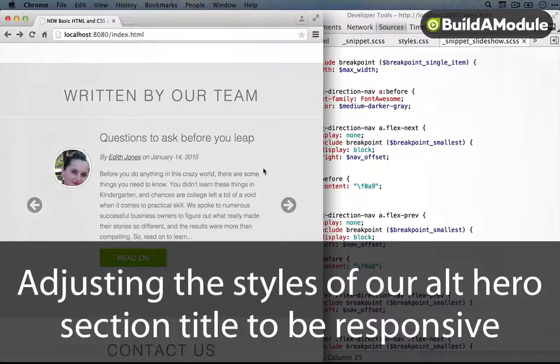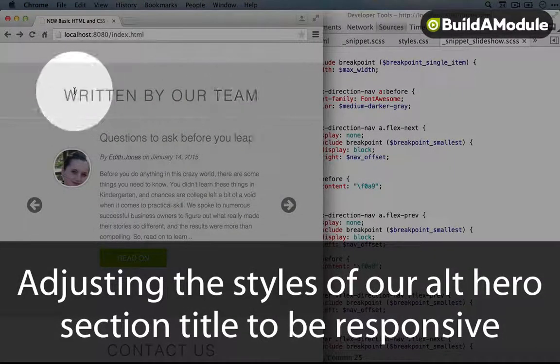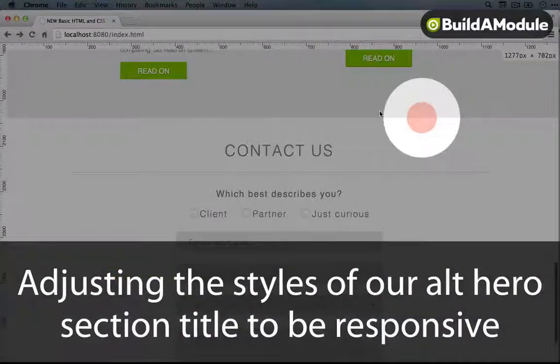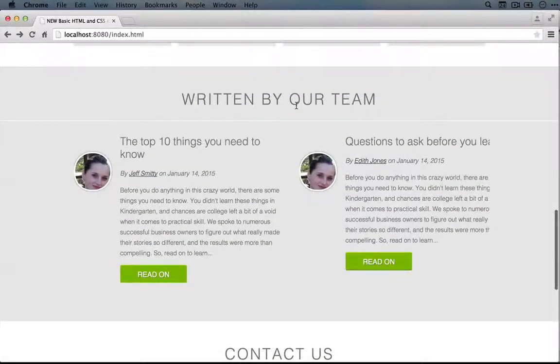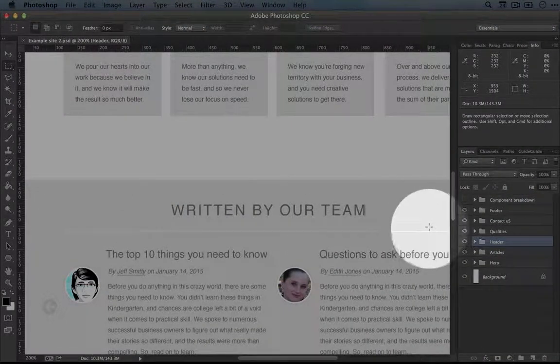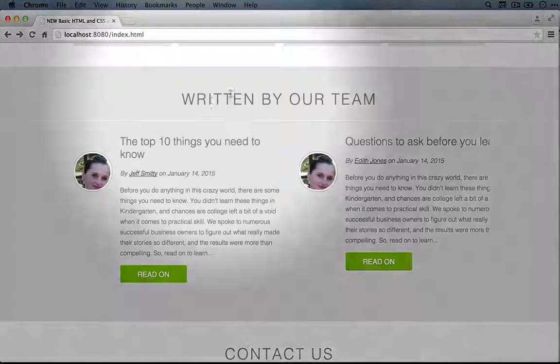So one final thing I wanted to adjust with this section is this title, "written by our team." You can see that the border goes all the way across when we're at any size of browser window, whereas in our design, if we look, it stretches only to the edges of the slideshow. So how would we adjust this?